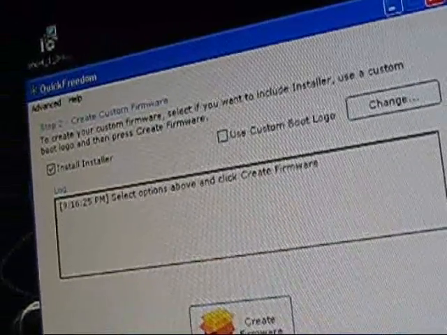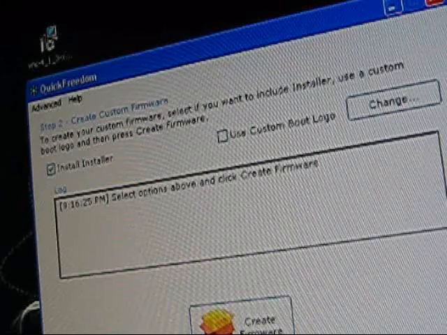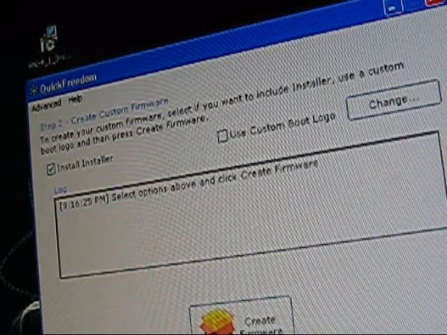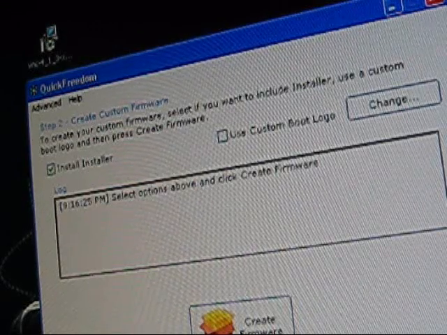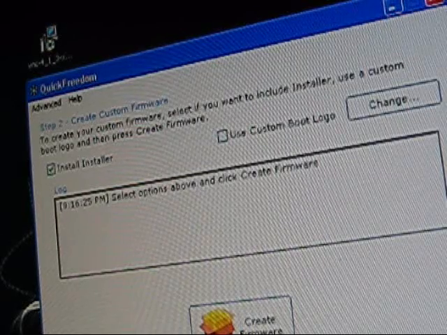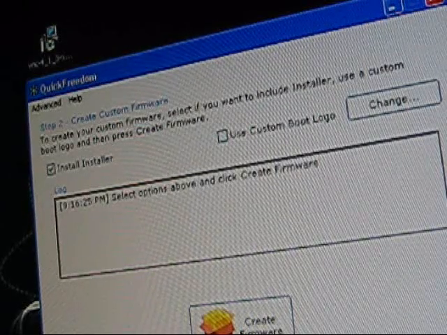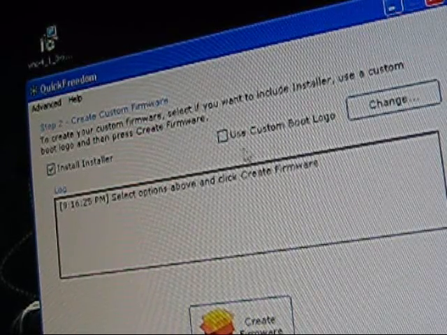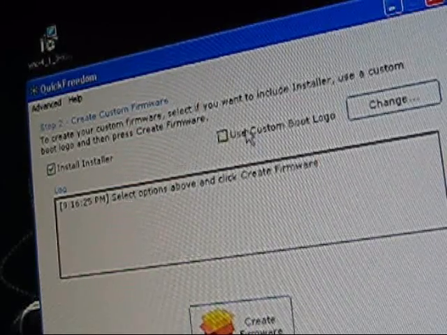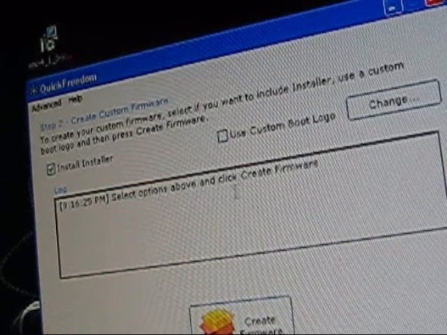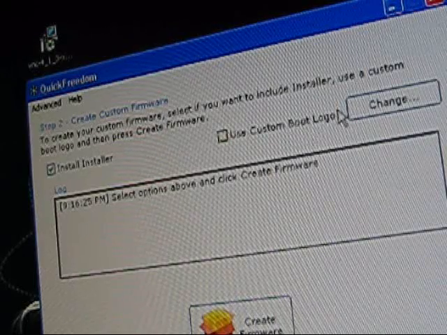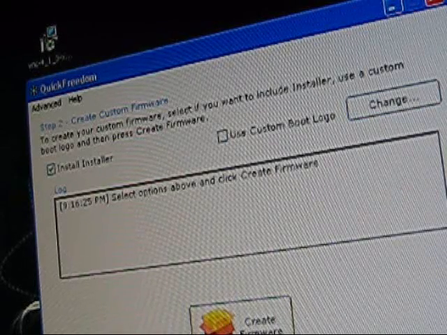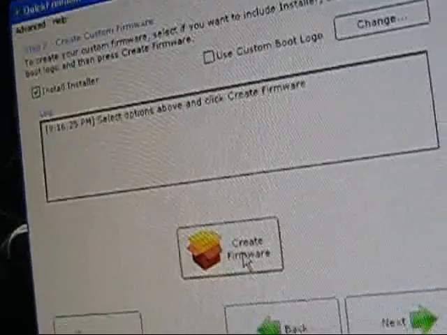Now it says, to create your custom firmware, select if you want to include installer, use boot logo, and then use a custom boot logo, and then press create firmware. Today, I'm not going to use the custom boot logo because I heard you have to do a lot of stuff. So, let's do it. Create firmware.